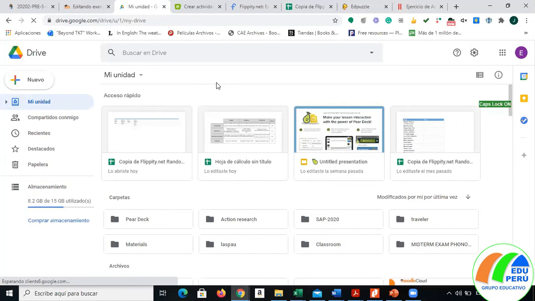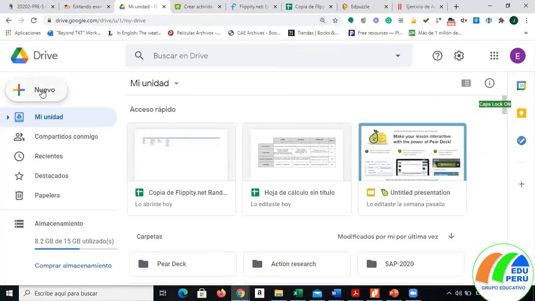Yes. Okay, so notice, in order to create any documents in your Google, in order to create your form, you need to go to Google Drive. Also, you have the option in the Google Classroom, but I use the Google Drive the most because I can organize better with my folders, and that's it, all right? So here in the Google Drive, you have to click on the link where it says new.